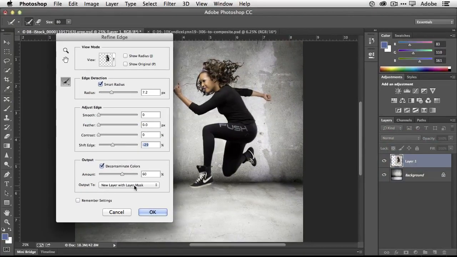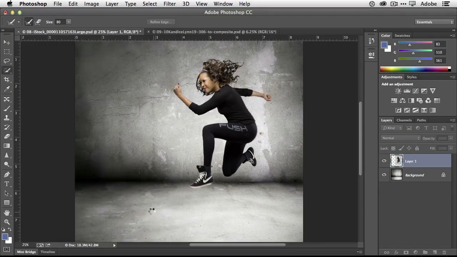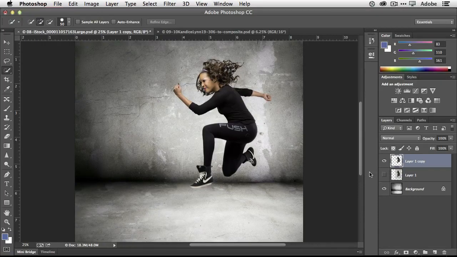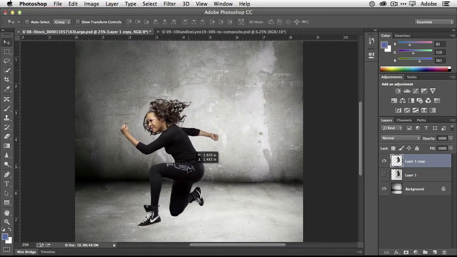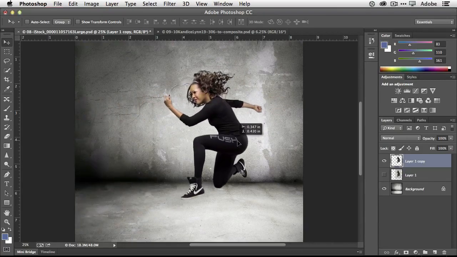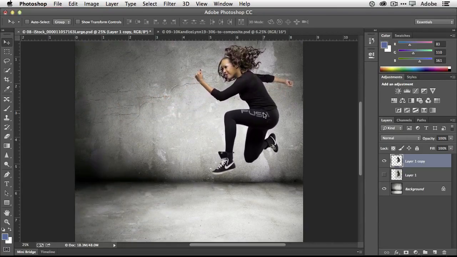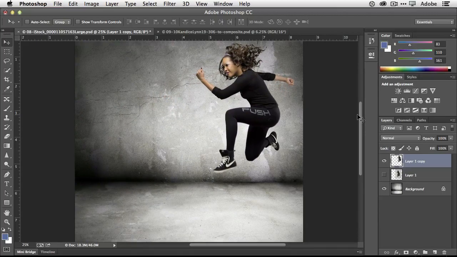Okay, last but not least, instead of a new layer and mask, we're just going to say new layer and click OK. So now that made a new layer. Here's the original, and now we have her on a new layer that we can use the move tool to pick her up and move anywhere we want, because she blends in nicely with that new background. So we can move her back up near the top here.